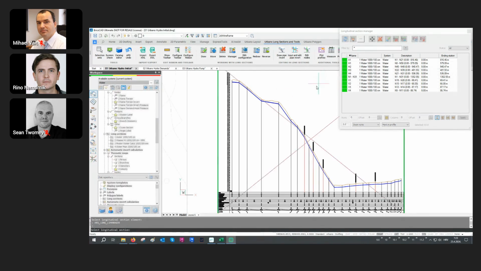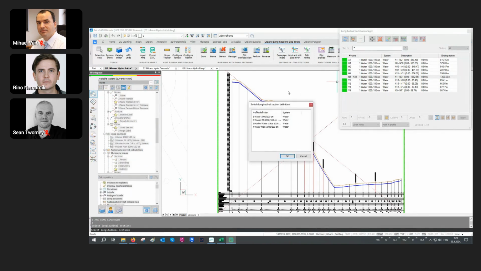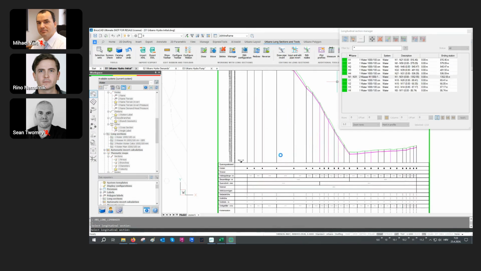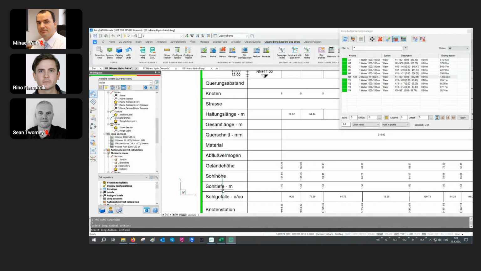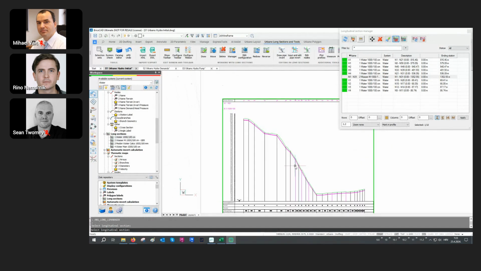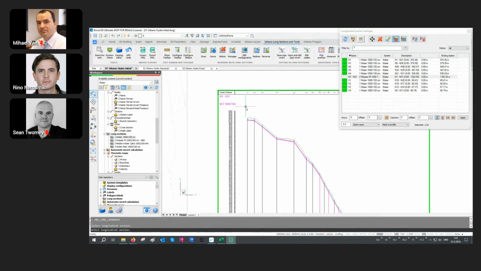So I will just select this profile here, and I will change the definition from this default from the English installation to this German one. And now you can see everything looks completely different. All the texts are in German. We have different colors. We have different data.